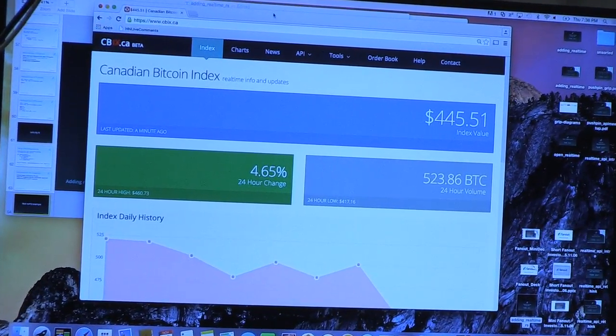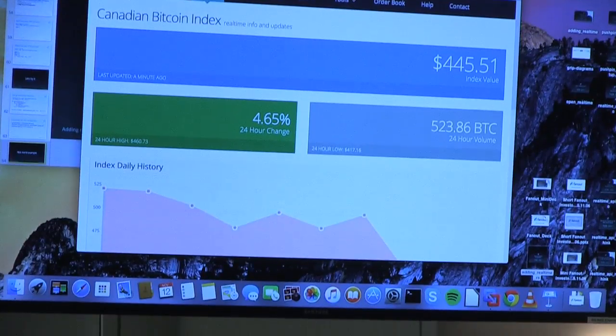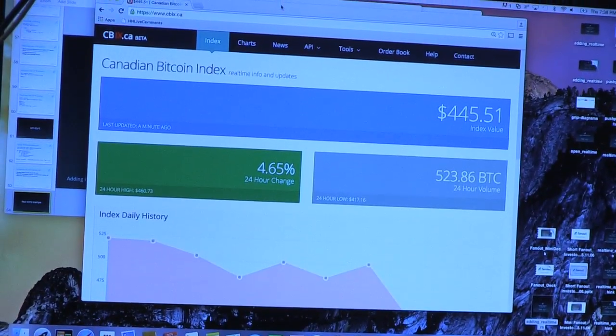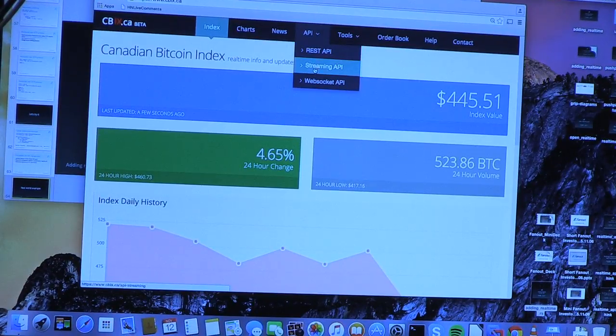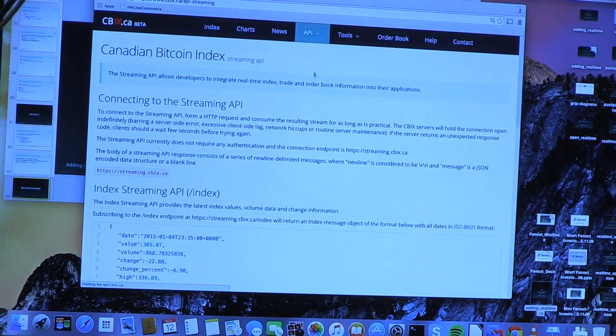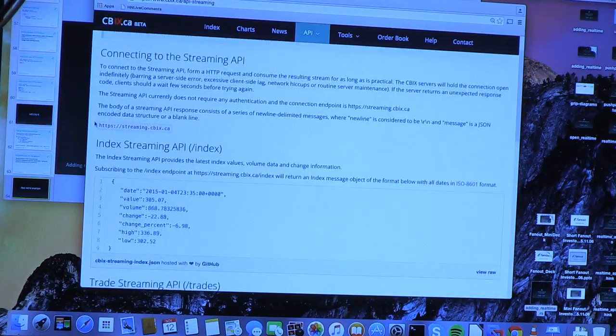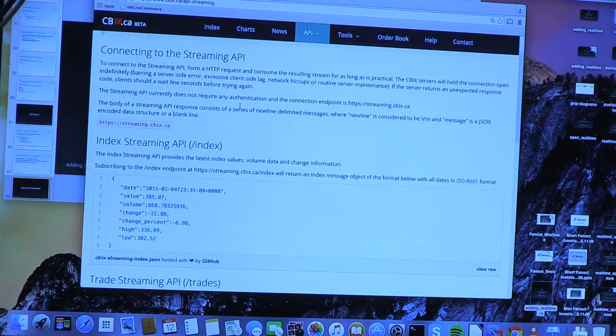Anyway, so CBIX is Canadian Bitcoin Index. I mentioned them earlier. They have a streaming API. They also have a WebSocket API. If you highlight up here, you can see their docs. And you can see here they did kind of a Twitter-style API. First of all, they have their own domain name, streaming.cbix.ca. They have this newline delimited JSON format.